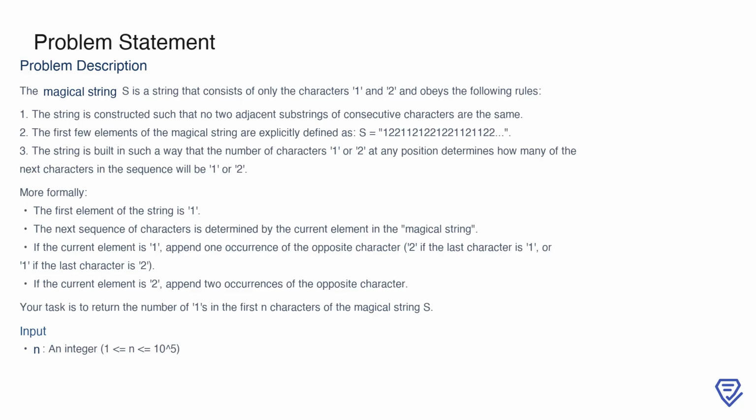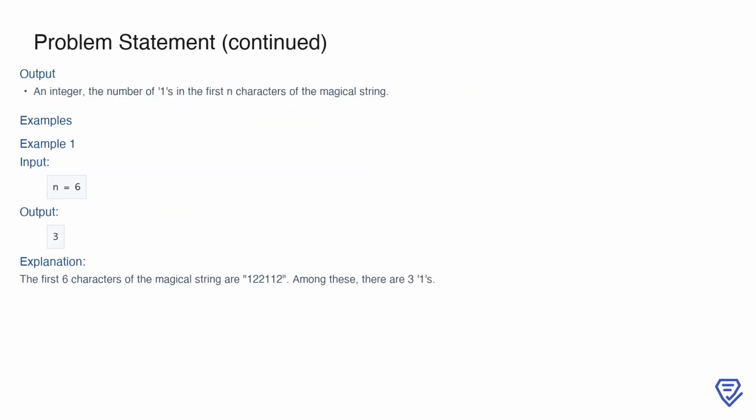Your goal is to calculate how many ones appear in the first n characters of this magical string, where n is an integer input that falls within the range of 1 to 100,000. The output for this problem is an integer that represents the number of ones in the first n characters of the magical string. To clarify the behavior of the string and how this counting works, let's look at an example.